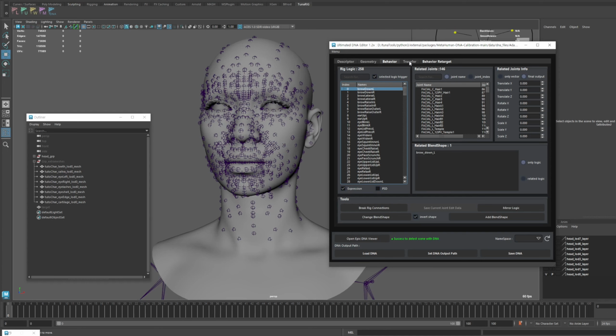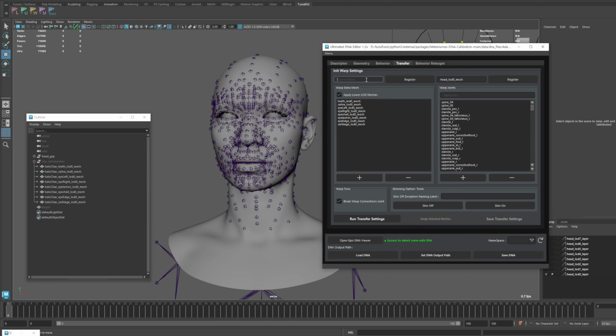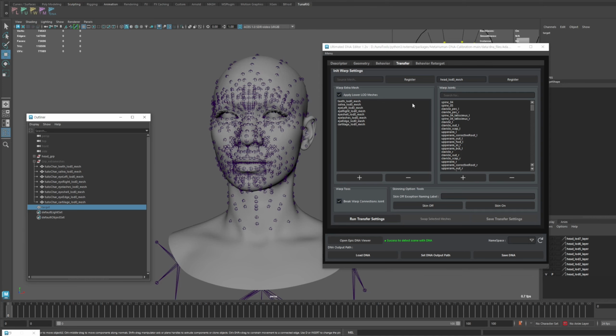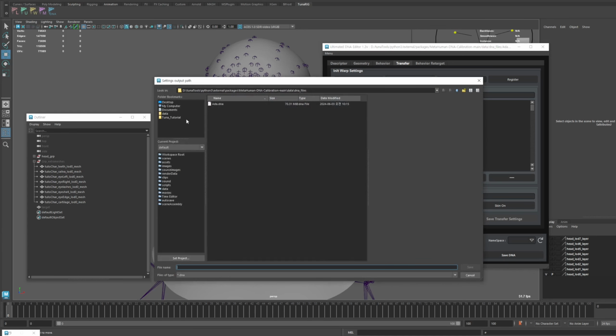First, go to the Transfer tab. This tab provides functions related to warping the current DNA to transform it into a different facial shape. Place our character's face mesh here. If you click Run Transfer Setting right away, an error message will appear, stating that you need to set the DNA output path in advance. I will specify the DNA save path to a location of my choice.